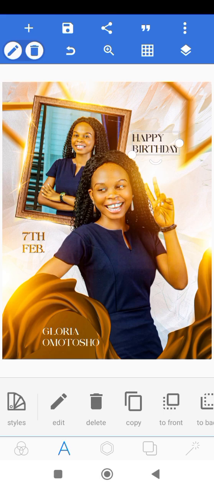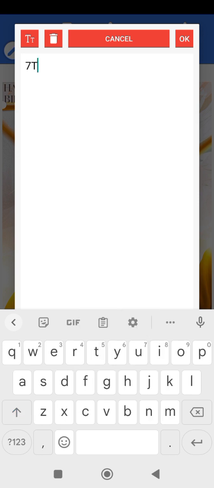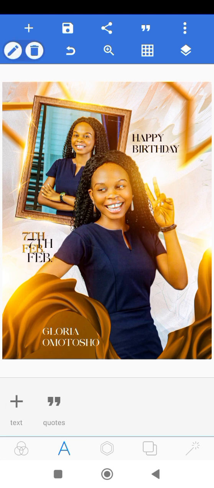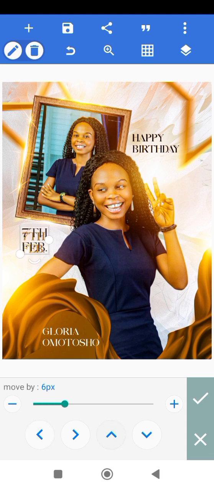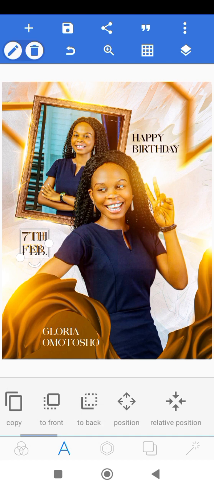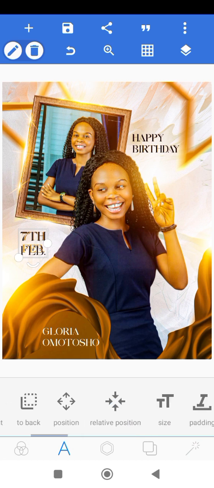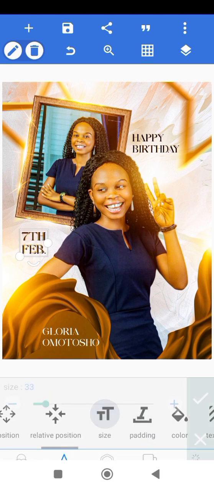So I'm going to copy this text for happy birthday, and I'm going to write 7th of February. Yes, so I'm going to bring it down this way. All right, I'm just going to increase the size a bit. Okay, and I'm going to bring it here. I just want it to be something similar to our original writing. So I'm going to reduce the text size. The text size is 33.